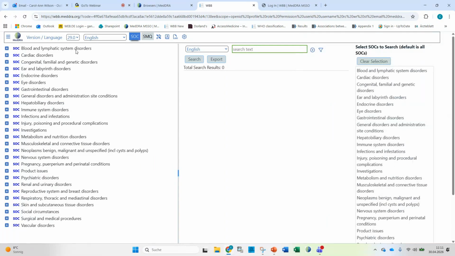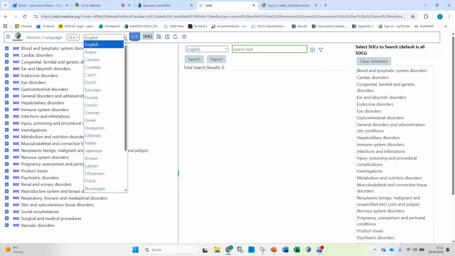What else? So here we have the version. You can choose any version down to MedDRA version 2.1, the first that was released. Here are all the translations, the language versions of MedDRA. You can either use the SOC view or the SMQ view. Because we are talking about coding today, we will be using the SOC view.